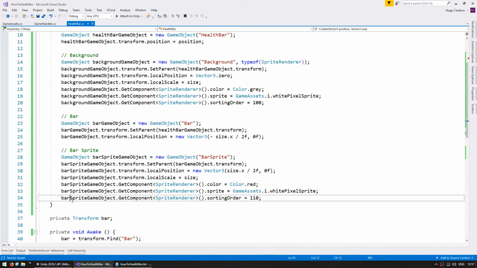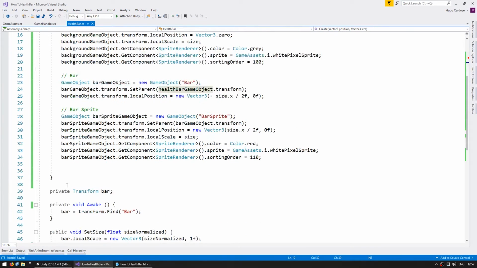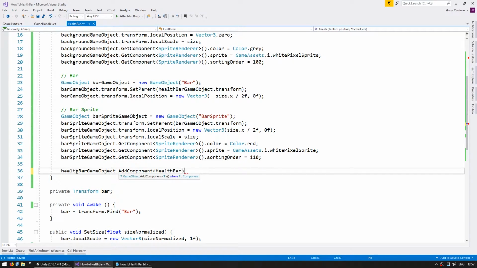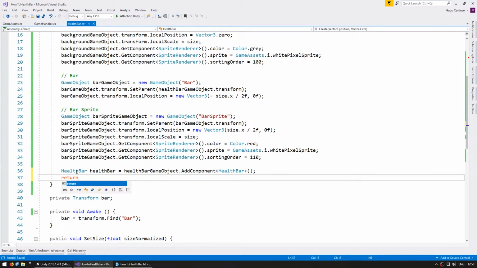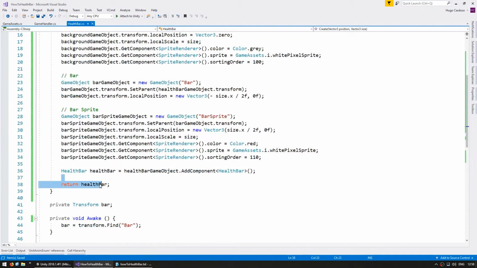And finally, let's add this health bar script into the main game object. So we got in here the health bar game object. We're going to add the component, which is this health bar script. And this is the health bar, and it is what we're going to return from this function. So up here, this function returns a health bar, and that's what we're returning.